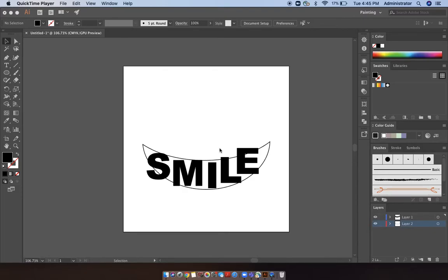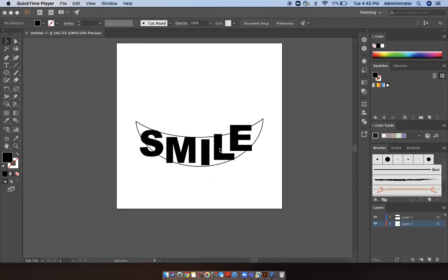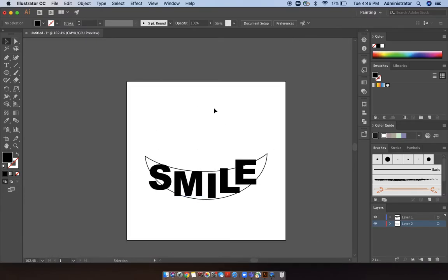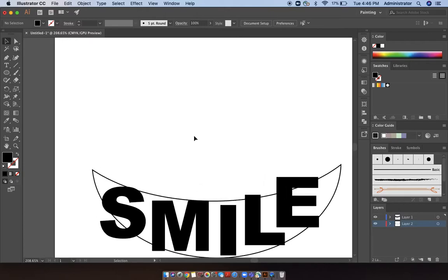Hi there. So in this video, we are going to be learning how to use the puppet warp tool in Illustrator. So we're in Illustrator. We're going to be using this, which is the puppet warp tool. So what I have done so far is create a square template for us to work on.